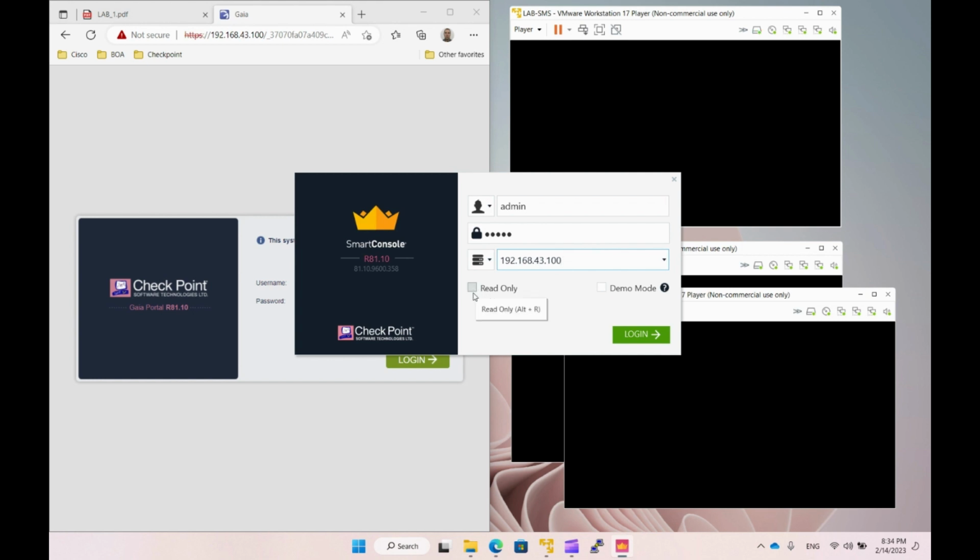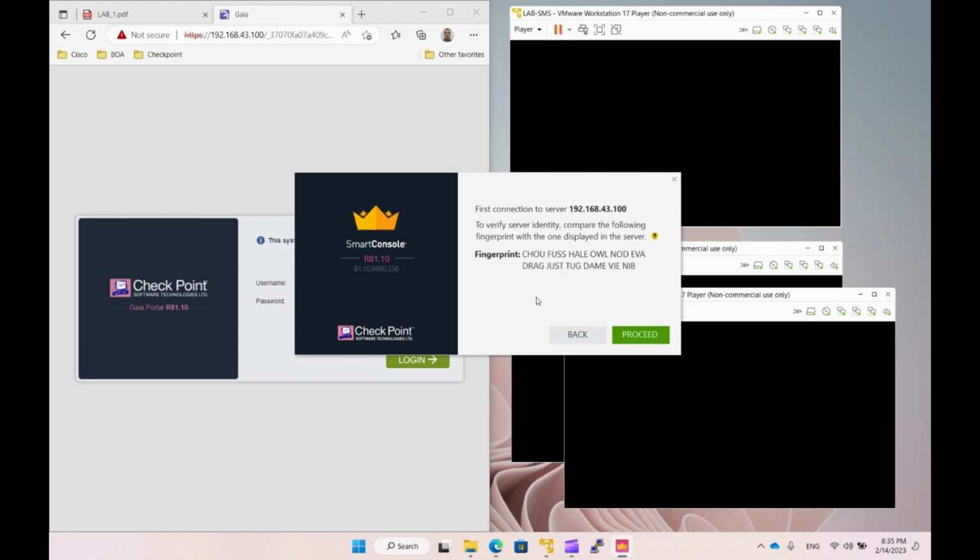If you don't really plan to make any changes and you want to log in just to check something, it's always better to log in read-only mode. Now we will be changing stuff, so we will log in with read-write mode. That's a fingerprint check. We trust our server, so we will proceed.